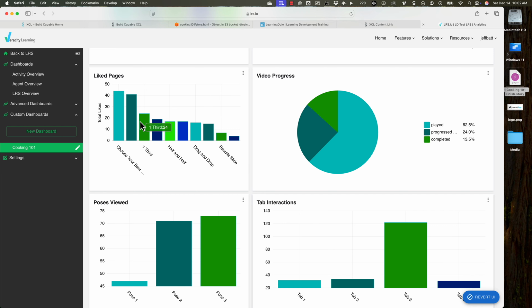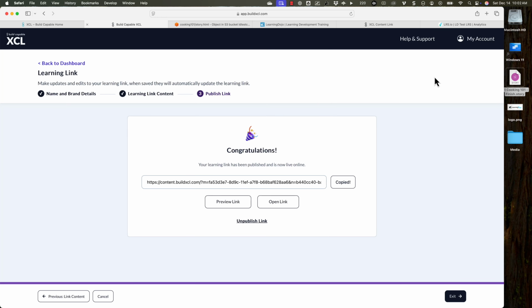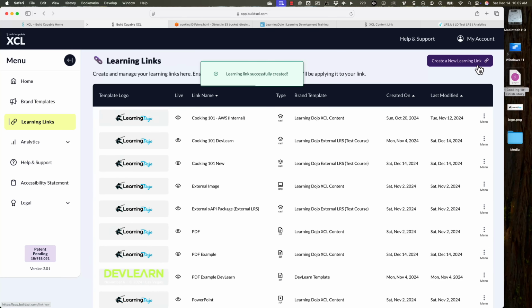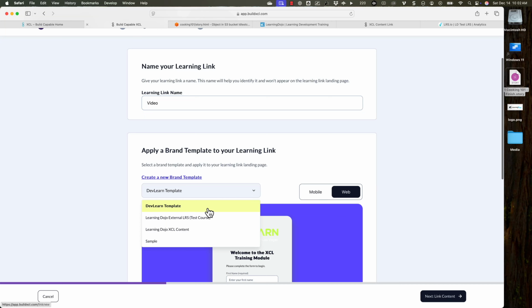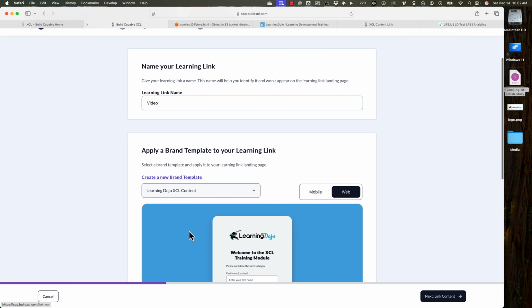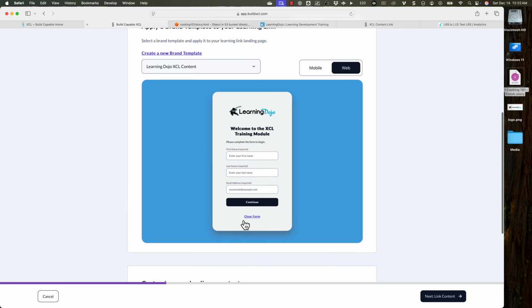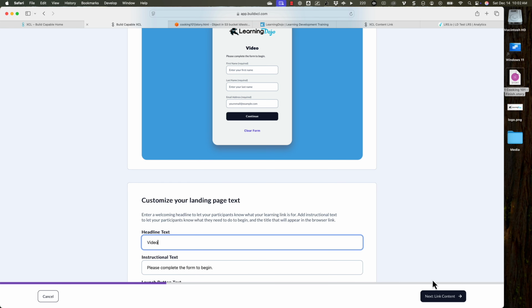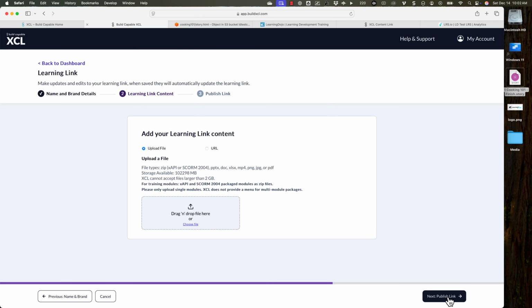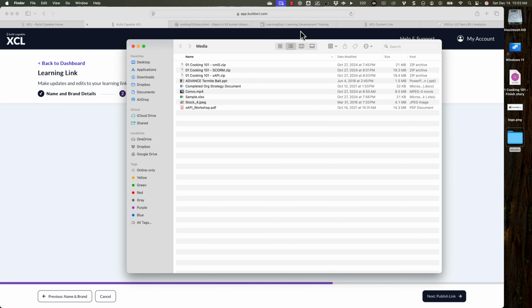One more thing I wanted to show you, because it's pretty cool, is I want to create a link, and I'll click on exit, and I'm going to go ahead and create a link here for a video. So we're just going to say video here. Let's use the internal, so our Learning Dojo XCL template here. And I'm going to just call this one the headliner video. And it's so quick and easy for me to be able to just create links and just upload content here, and then just get those links out to my students.